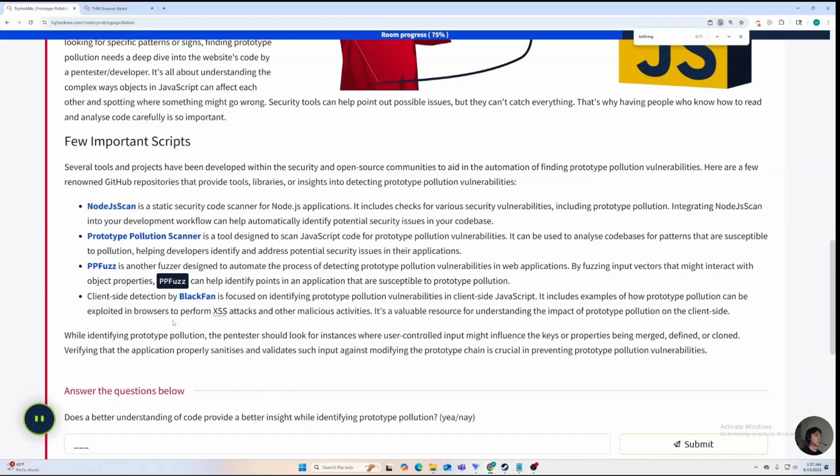Several tools and projects have been developed within the security and open source communities to aid the automation of finding prototype pollution vulnerabilities. These are a few renowned GitHub repositories that provide tools, libraries, or insight into detecting prototype pollution vulnerabilities. NodeJsScan is a static security code scanner for Node.js applications. It includes checks for various security vulnerabilities, including prototype pollution. Integrating NodeJsScan into your development workflow can help automatically identify potential security issues in your codebase.